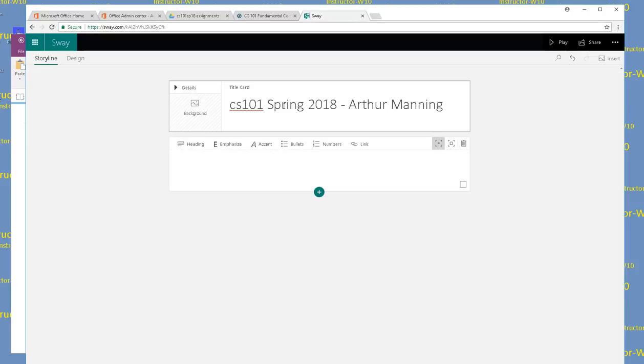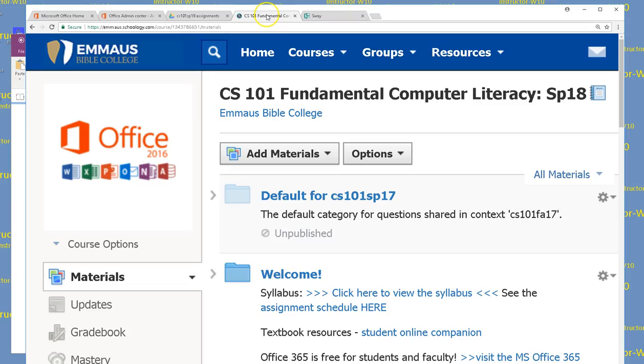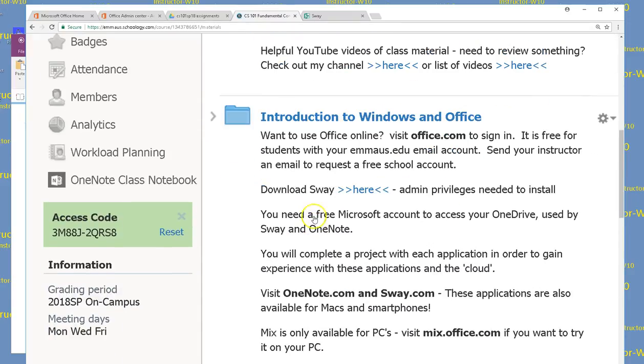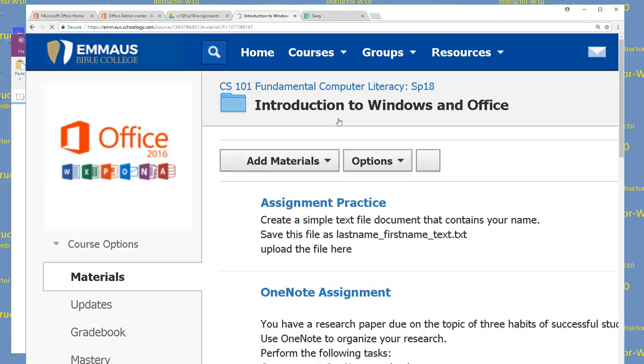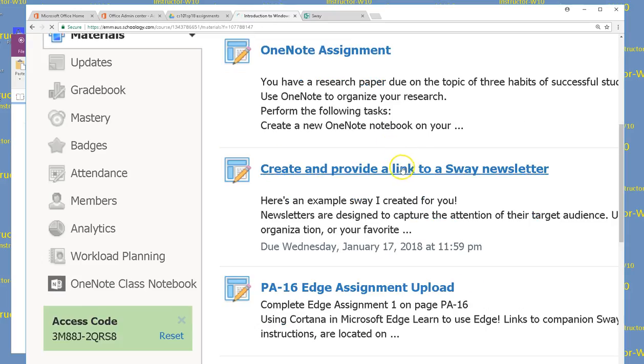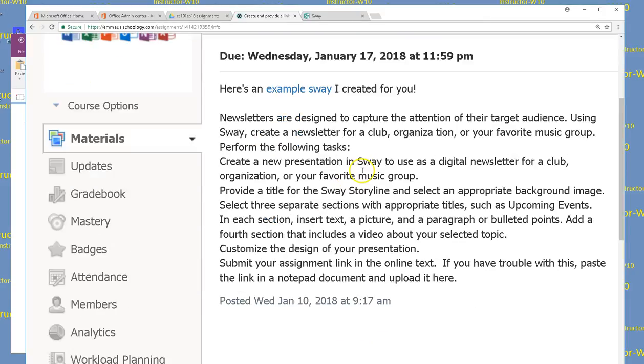And if I hit enter, it looks like it starts a new slide in my Sway. Let's see if I've asked you to create a Sway with particular content. So let's look at the introduction to Windows and Office. Clicking on that link at Schoology, I see the assignments. I have a link to a Sway newsletter. Here's the one I created this morning.